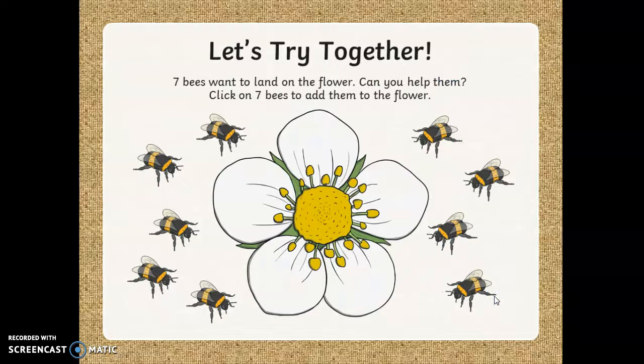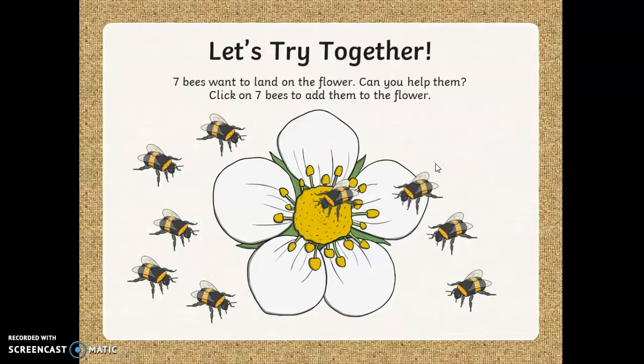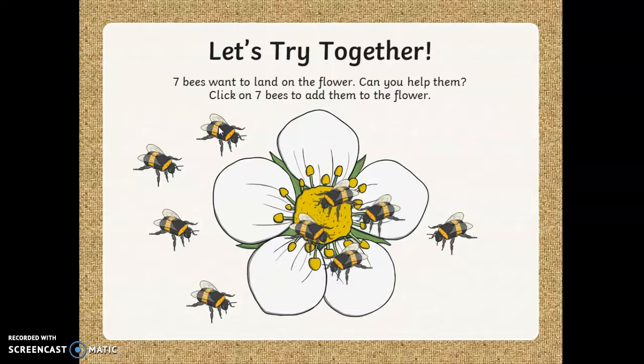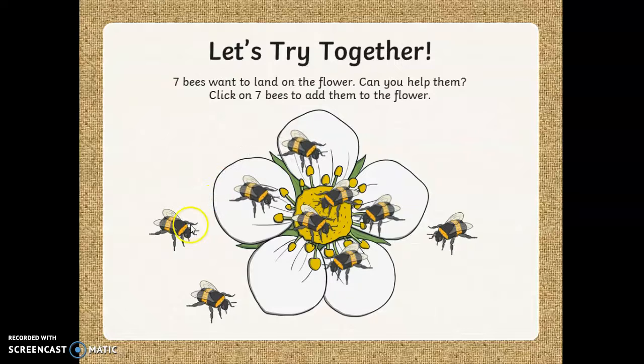7 bees want to land on the flower. Can you help them? Let's count. 1, 2, 3, 4, 5, 6, 7. 7 bees are on the flower.